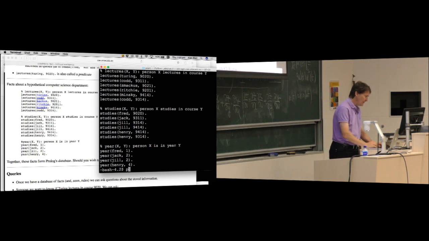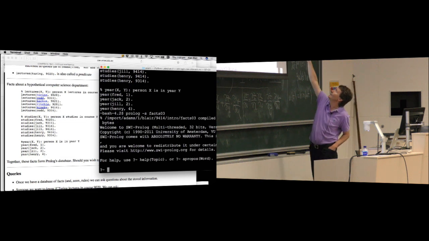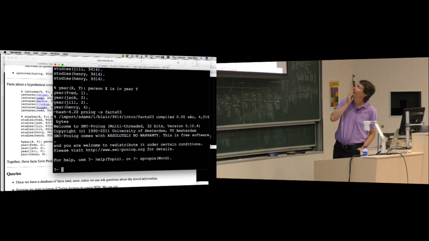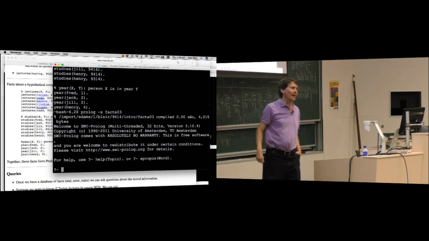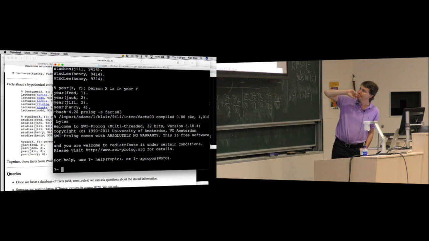Now, if we want to load these facts, we just type Prolog -s and then the name of the file. And it comes up and says this file was compiled in 0 seconds and into 4,000 bytes. So in other words, there's no syntax errors. If there's a syntax error in the file, it'll warn you about it at this stage. But because it says this, that means there are no syntax errors.